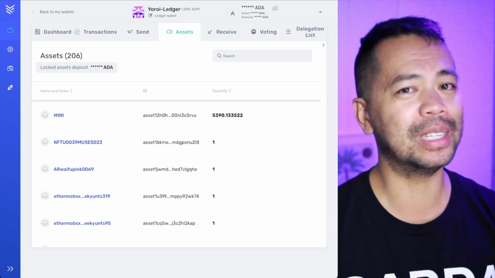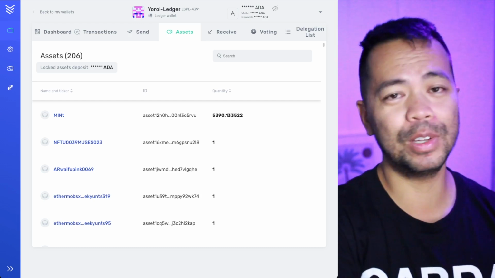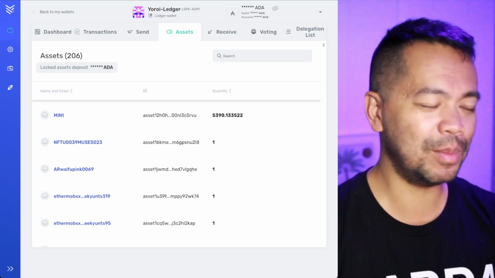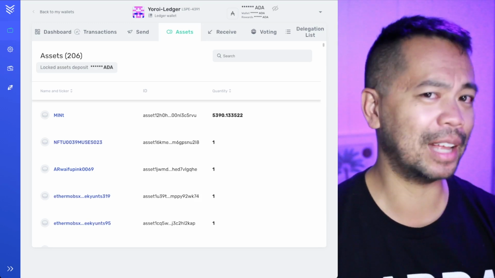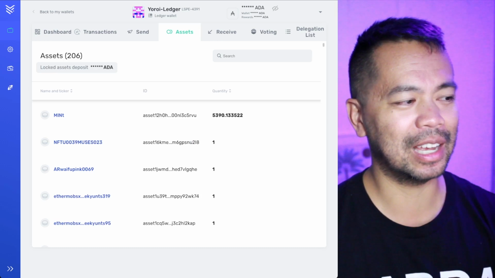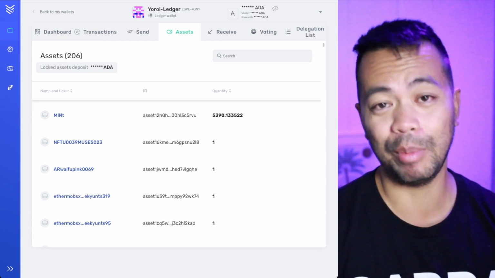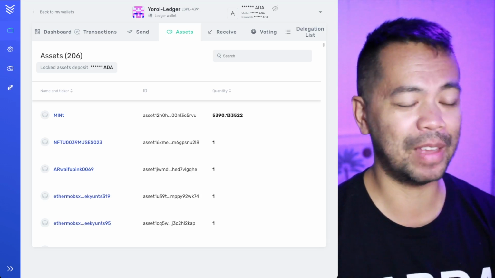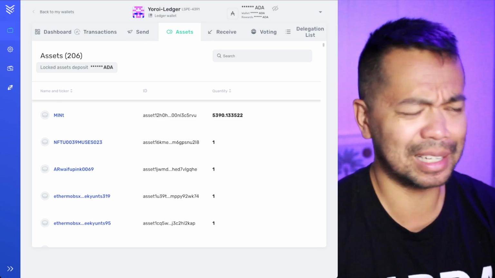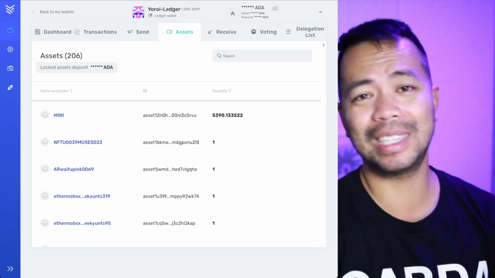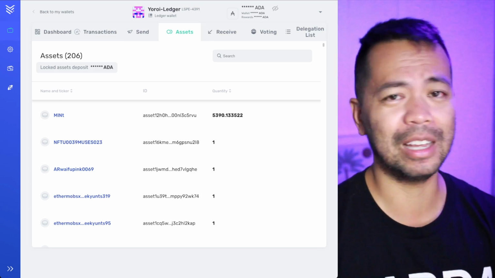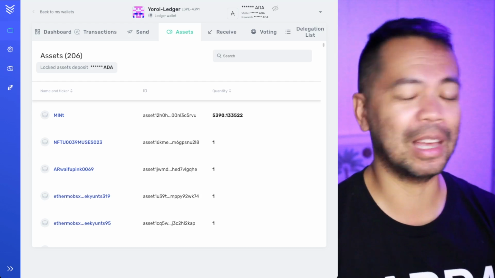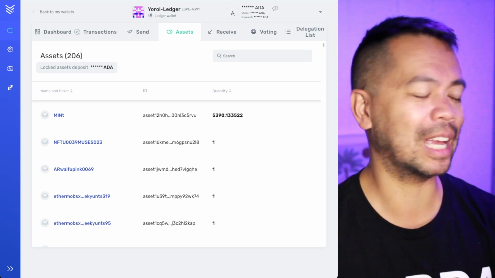Now, normally I use Nami or CC Vault, and they have a visual representation. They have the icons, they have the images of your NFTs or assets. But in Yoroi, you just get a plain line of text, a little description, asset ID, and how much of that token you have. So here you can see Min T, I have 5,390 of them. I think that's a decent amount. I don't know. I've just been staking for about 3-4 months within the Malu pool, and I managed to get that many tokens. So we'll see how many Min tokens I get out of this.